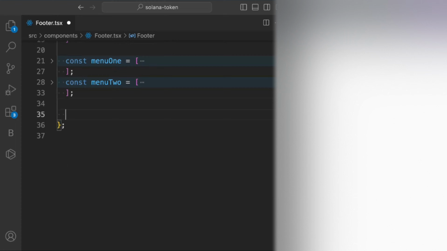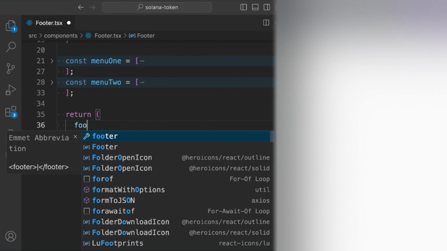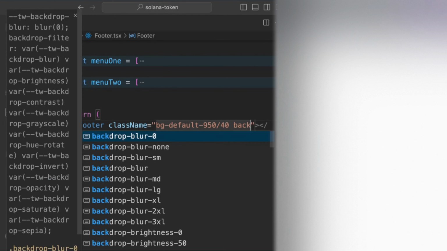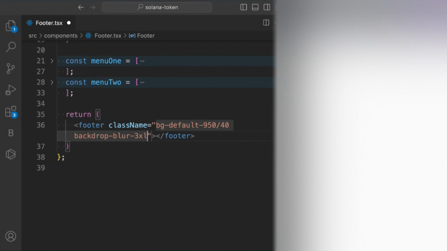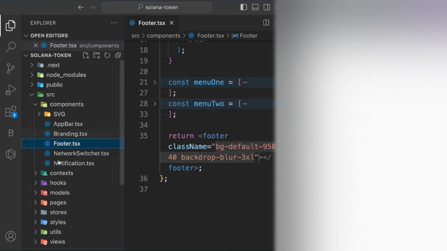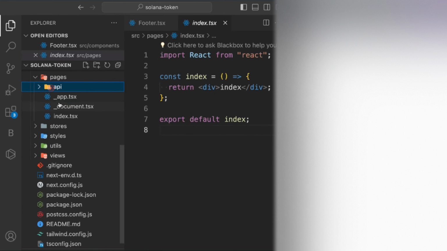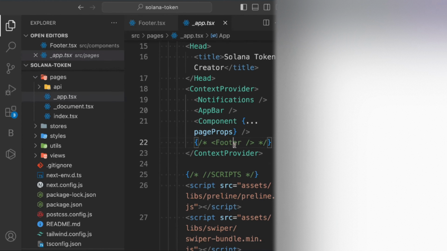Now we can start working on the JSX. So we're going to take a footer tag, and we'll have a class called bg-default-950/40. Then we'll have backdrop-blur-3xl, and come back here in the pages, and here we have to activate our component. So if I go to the App.tsx, here it's commented. So let's bring it back and save it, and now it's working fine.